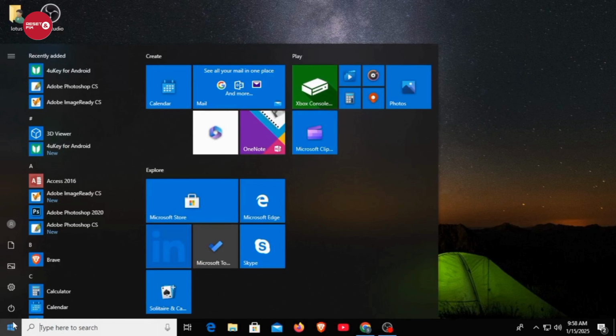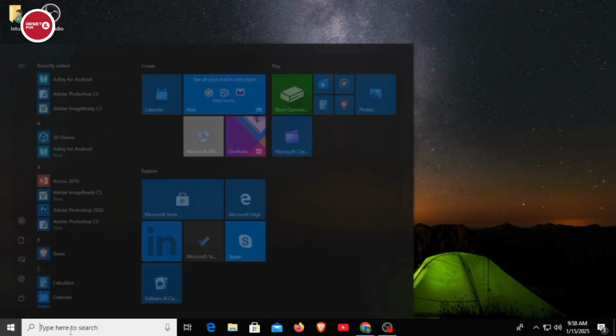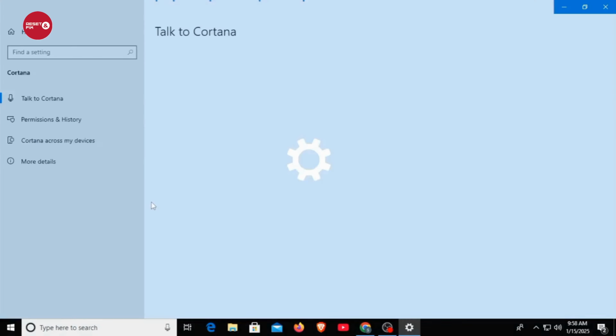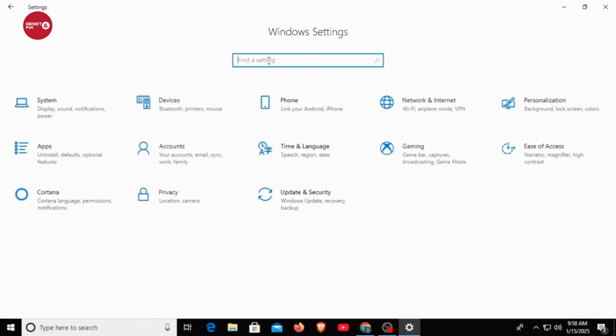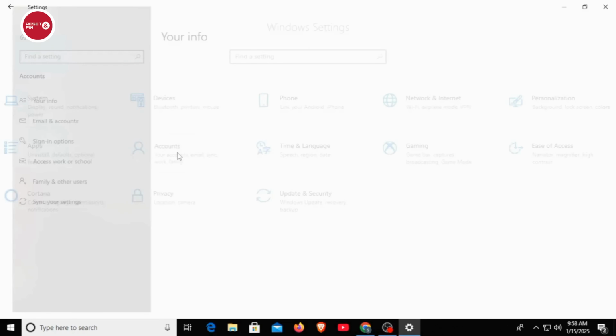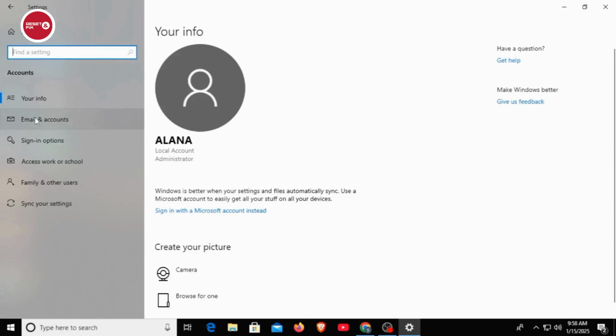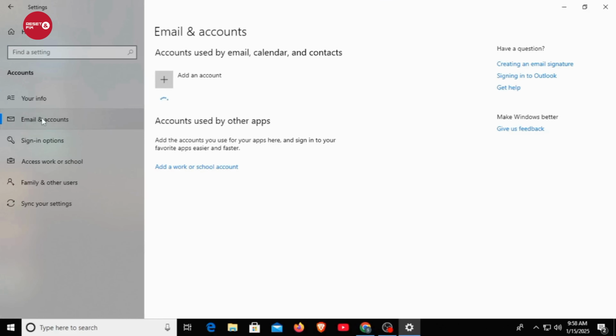Now, if you use a Microsoft account to sign in and your name is tied to that, you want to open up your settings. Now, click on the Accounts option. Here, from the left-hand side panel, click on Email and Accounts. Now, you're going to find your Microsoft account here.